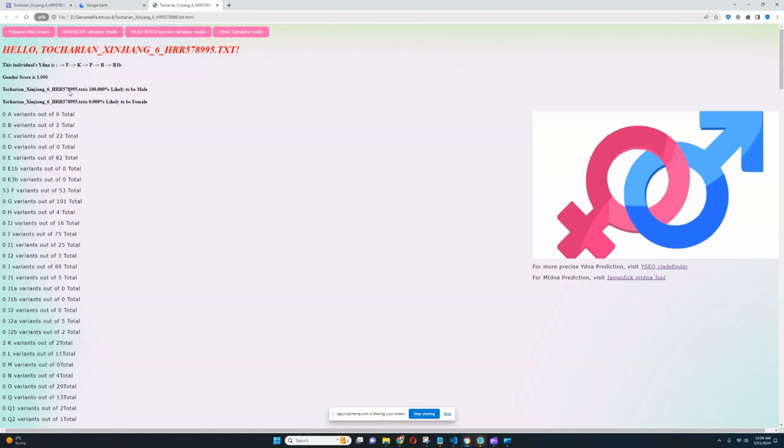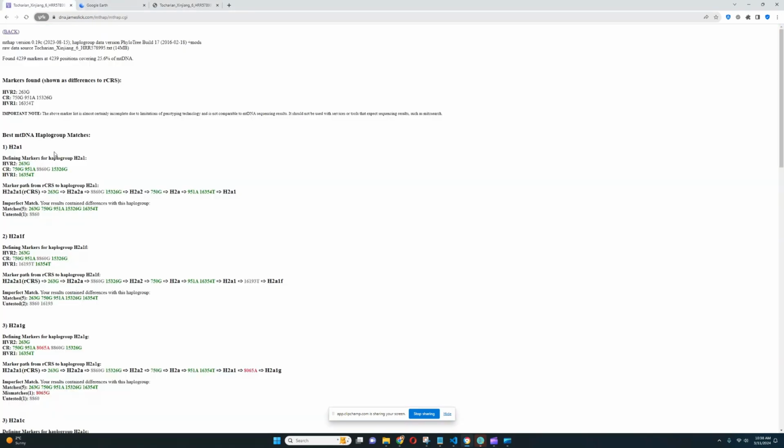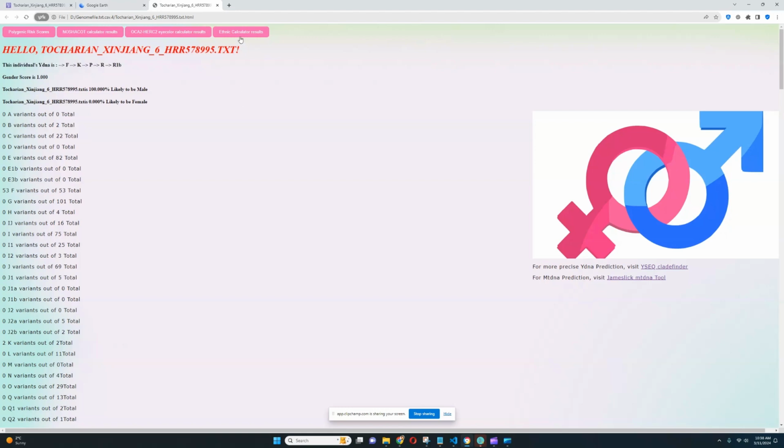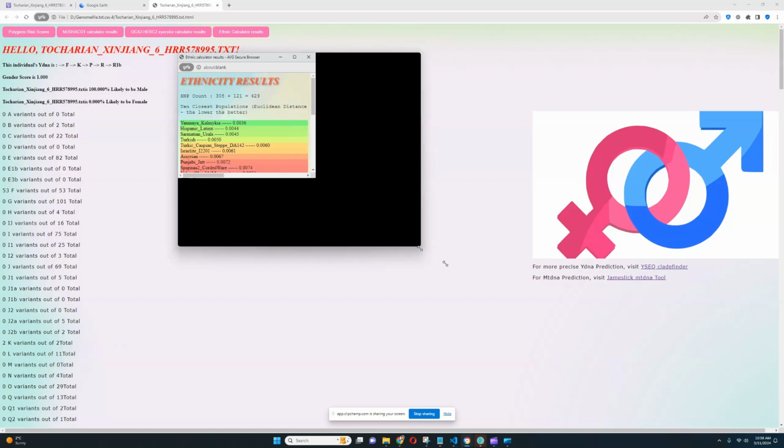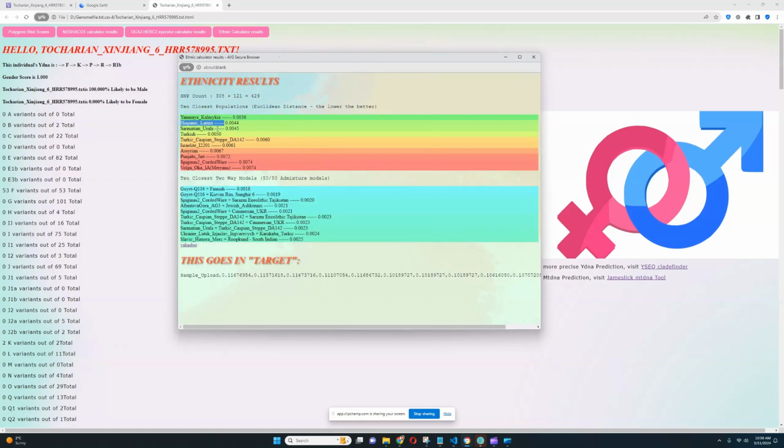But this individual's Y-DNA is R1b. It's a male. His lineage is R1b. His mitochondrial lineage is H2A1. In terms of the ethnicity, with my ethnic calculator, he is closest to Yamnens from Kalmykia, followed by Hispanics, followed by Sarmatians from the Urals. So, quite a steppe result. Hispanics are a little outlier result here, but it's quite a steppe-looking result.